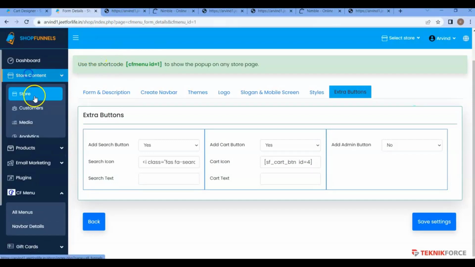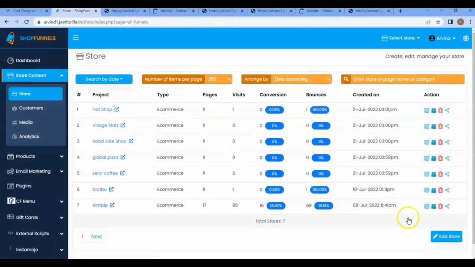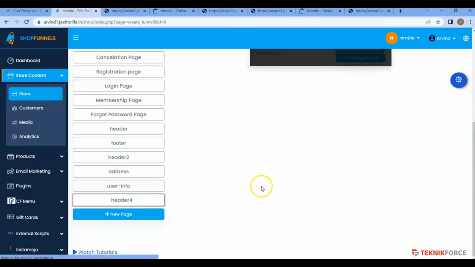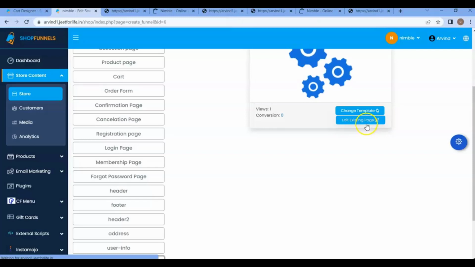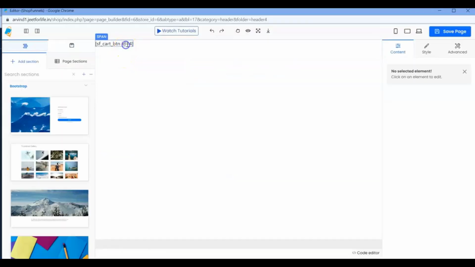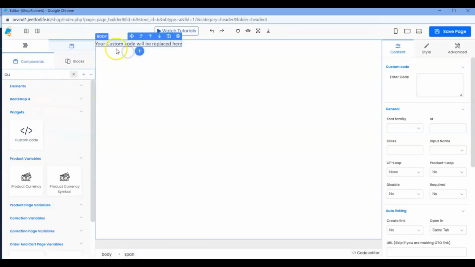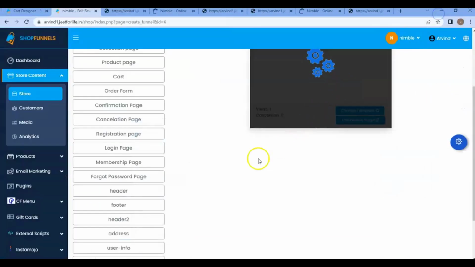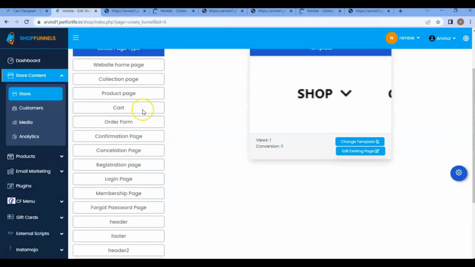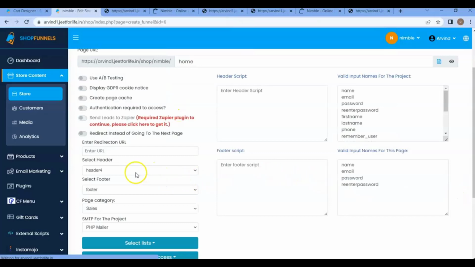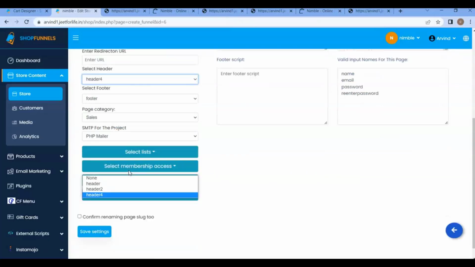I'll go to my store, select my Header 4 page, click on Edit Existing Page, then replace this shortcode with the new one. Then save it. Now I will select this Header 4 file in my home page. So I'll click on the first page, go to its settings, and right here choose Header 4.